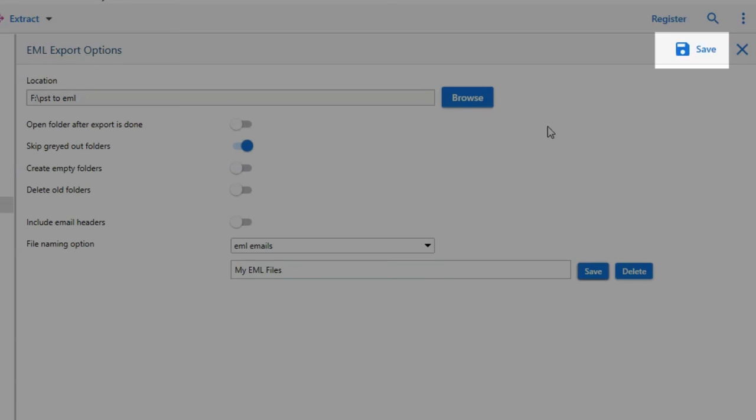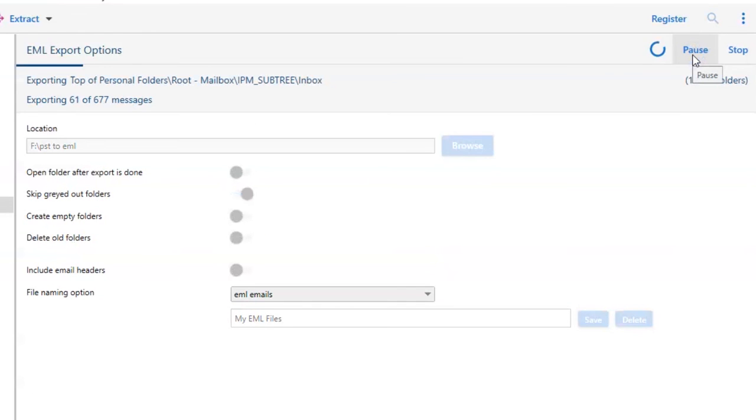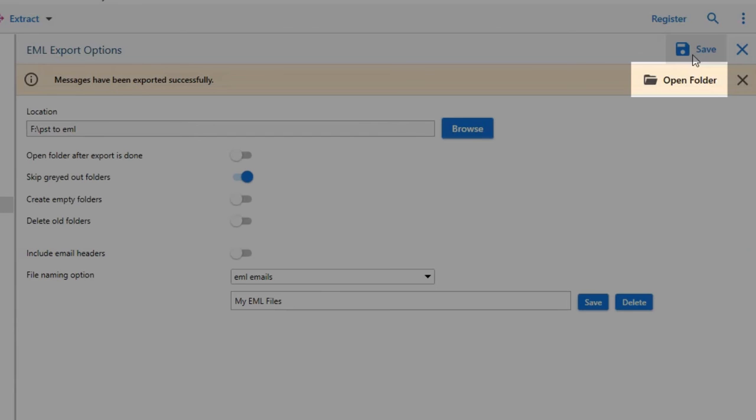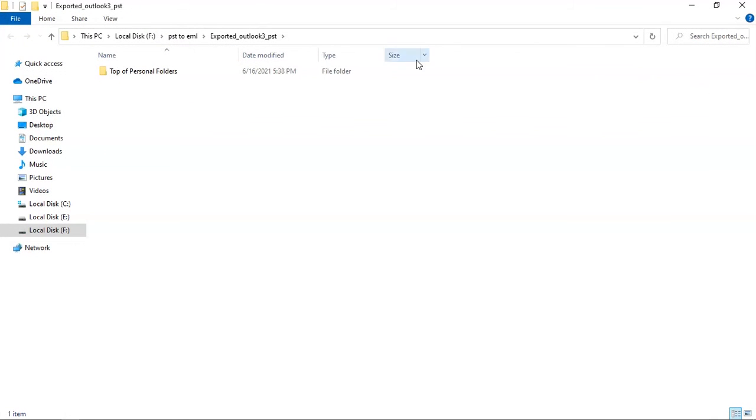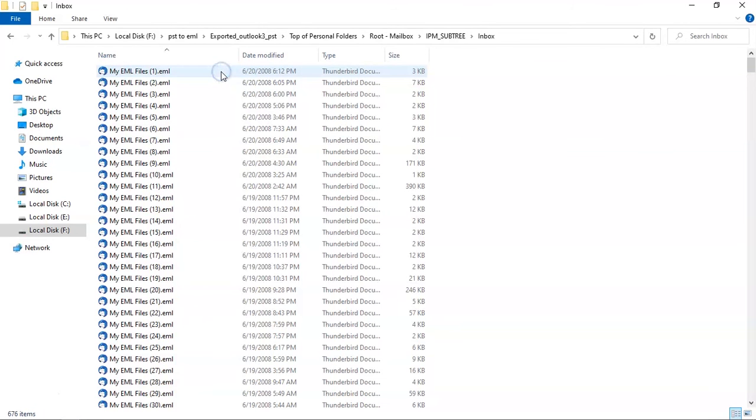Finally, go to the Save button and see the live process of PST files conversion into EML file format. After export is done, click on the Open Folder option and see the output. Now you will see the resultant folder. Click on it and get all PST files converted into EML file format.